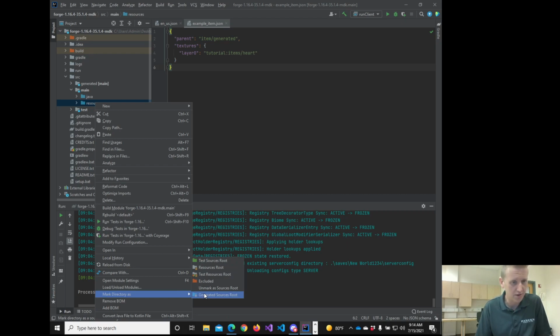For those of you following along, mine says generated sources root. What does yours say? I'm following along, but right now I'm opening Discord on my other computer so that I can use it. No, you're fine. Anyone following along? What does that marked directory say? Sources root. Awesome. That's what I thought.